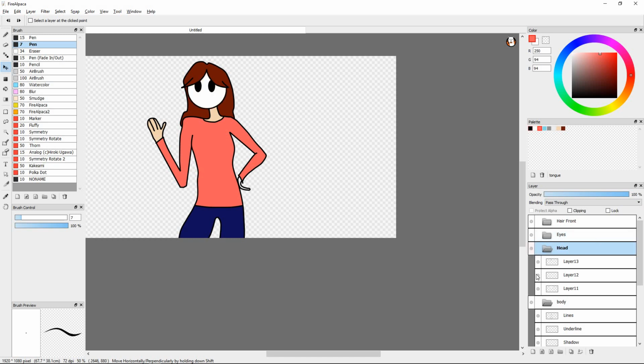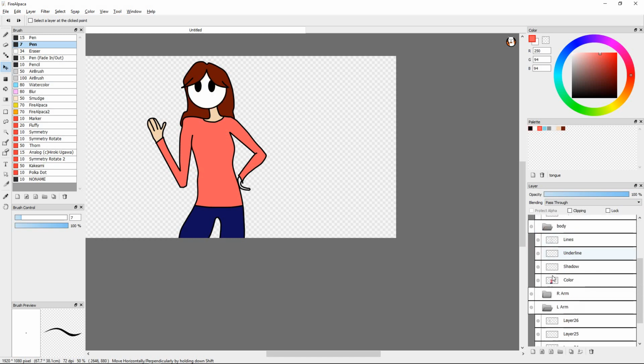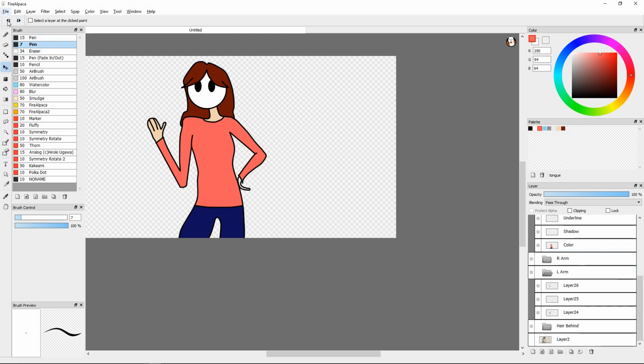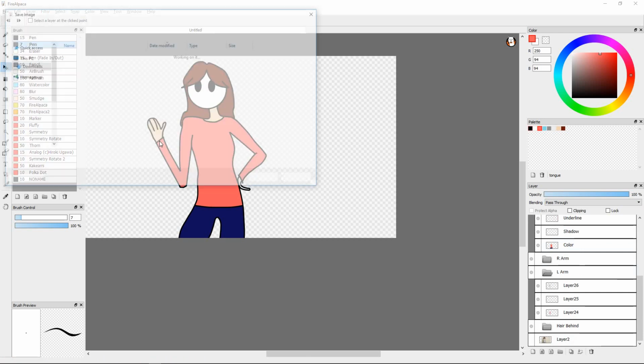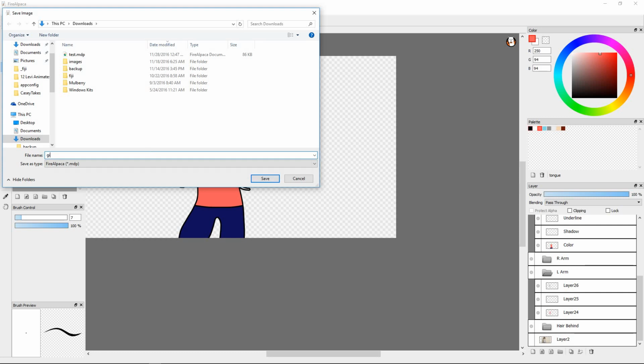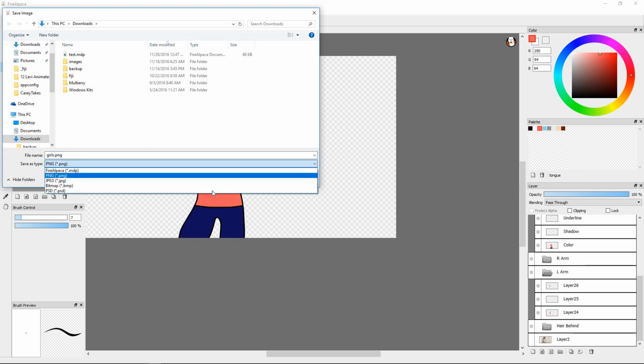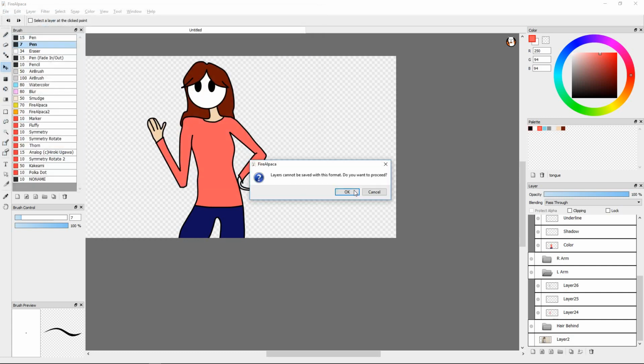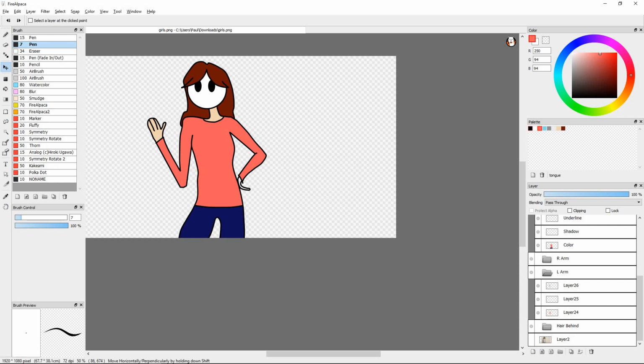And then let's see if we can merge this all down. We probably don't want to do that, but let's just see if we can. Anyways, let's just save that out. Let's just try that. Let's just save this as girl.png. Just going to locate it and bring it in.